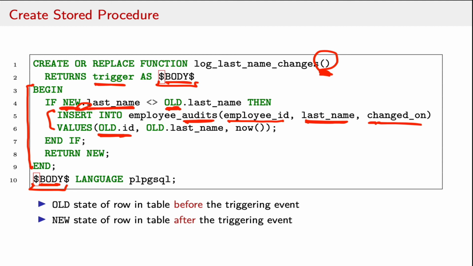particular employee. It is important, however, that we choose the old value for the last name column rather than the new one, right? Because the old one was the previous value of last name, and that's the one that we want to put into our audit table. And we are also making use of this built-in SQL function called now, which just gives us a timestamp for the current moment when this function gets executed.